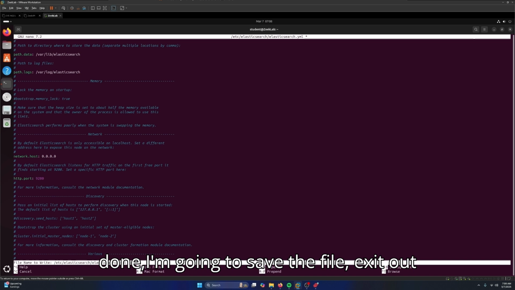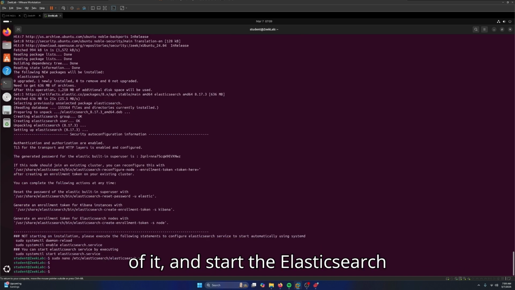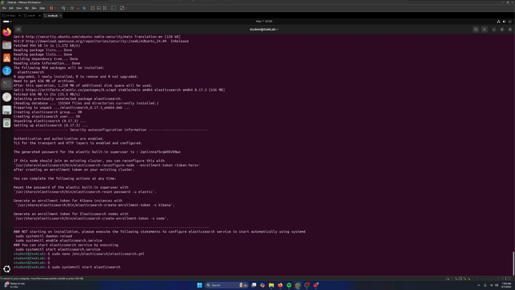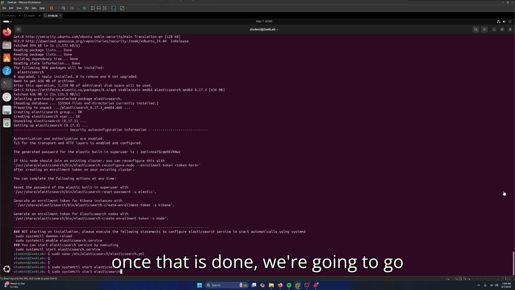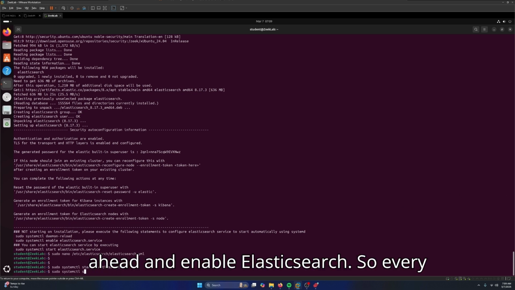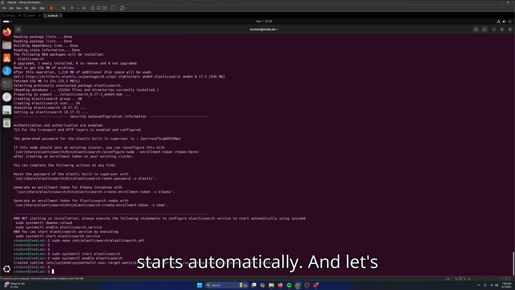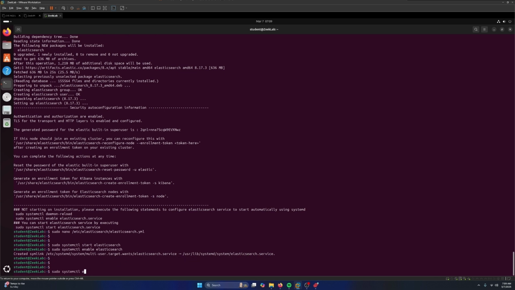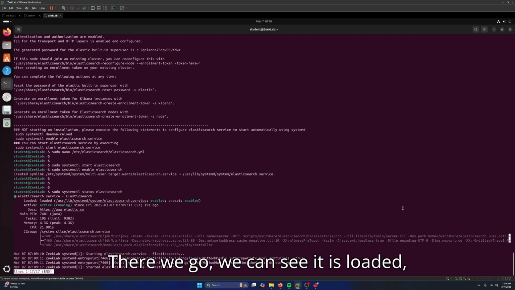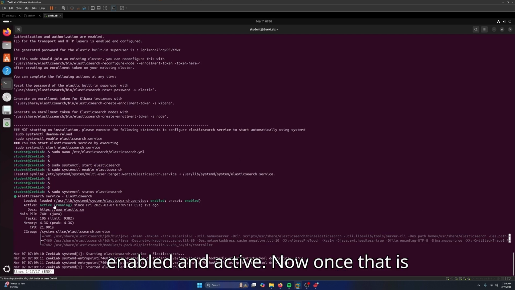Once that is done, you want to save the file, exit out of it, and start the Elasticsearch service. So I'm going to type in sudo systemctl start elasticsearch. And once that is done, we're going to enable Elasticsearch, so every time we boot the system up, Elasticsearch starts automatically. And let's check the status. There we go. We can see it is loaded, enabled, and active.